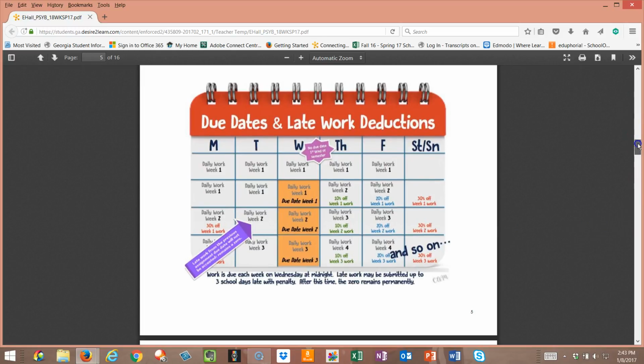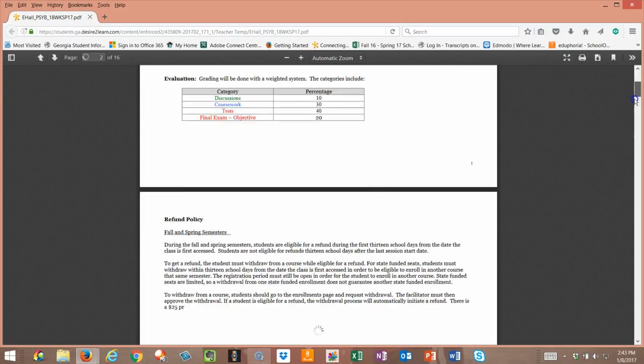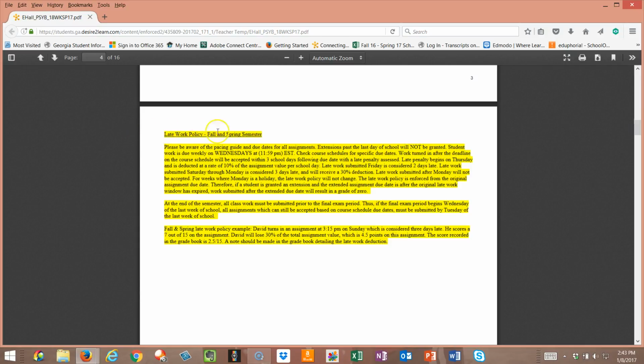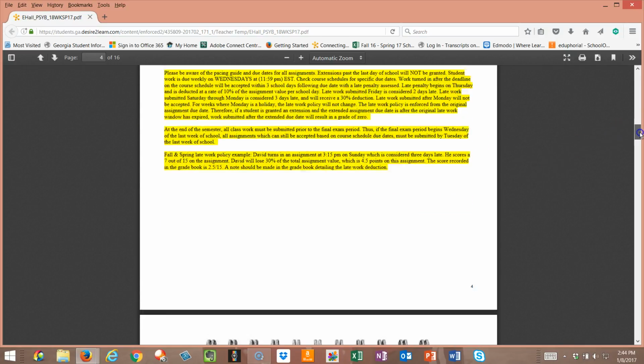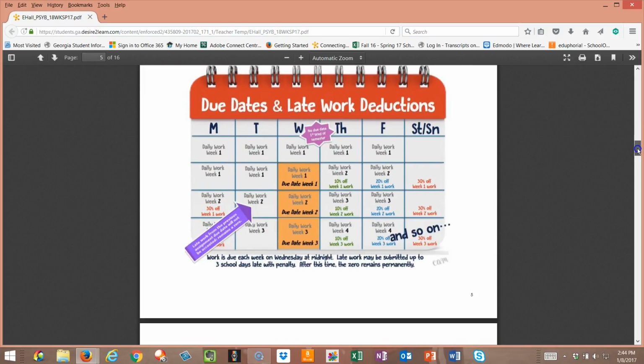When you click on the 18-week schedule, you will see your syllabus for the spring. Be sure, if you have not already done so, to read through it very carefully. It will tell you the policies and guidelines for your Georgia Virtual course. It will also go over in great detail on page 4 the late work policy, the new Georgia Virtual late work policy for fall and spring semesters. And I've also provided a graphic to help you.